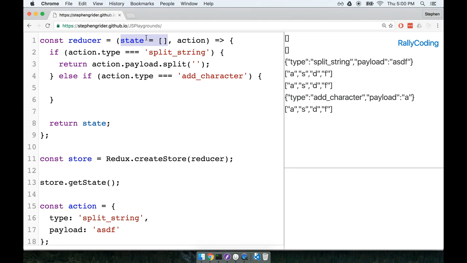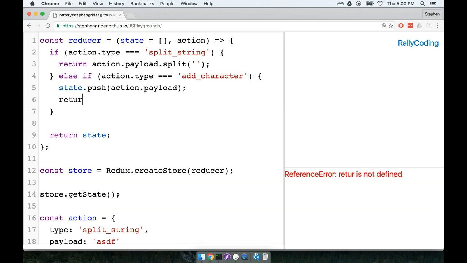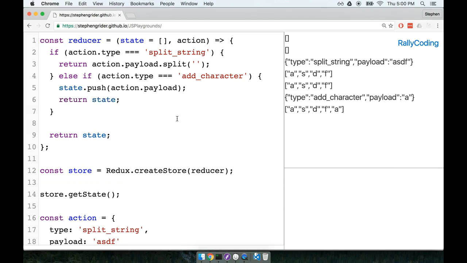So again, each time we dispatch an action, we are making an incremental change to the state of our application. So now inside of here, we'll take our state and we'll push on action.payload and then return that modified state. Now our getState call returns ASDF and A. So A is the new character that was appended at the end.